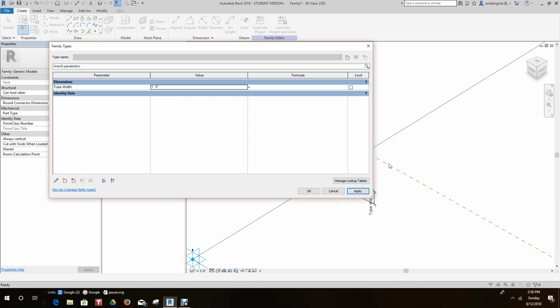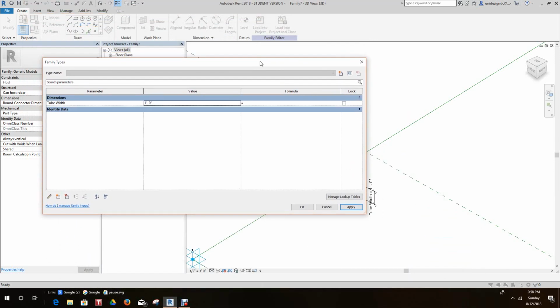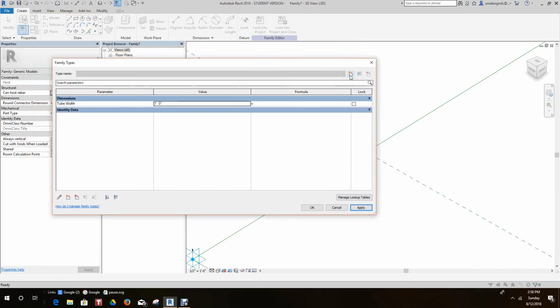And here we want to add types. So let's add 3 different types for 3 different sizes. So what we'll do at this point, we'll hit the new type selector. We'll call this type 1, and it will be 1 for the size, and let's say okay. And 1 is already associated. So we'll do a new type, and we'll go 2. And we'll hit okay. And now we need to change the width here to 2. Click apply. Let's do a third type. This will be 3.